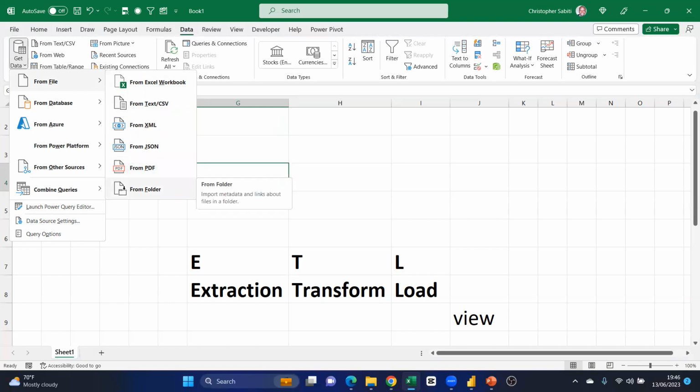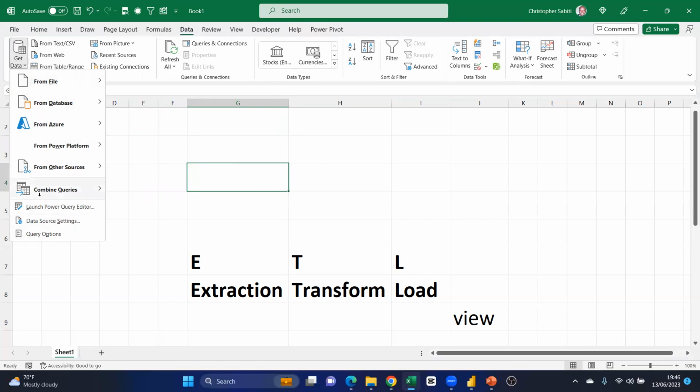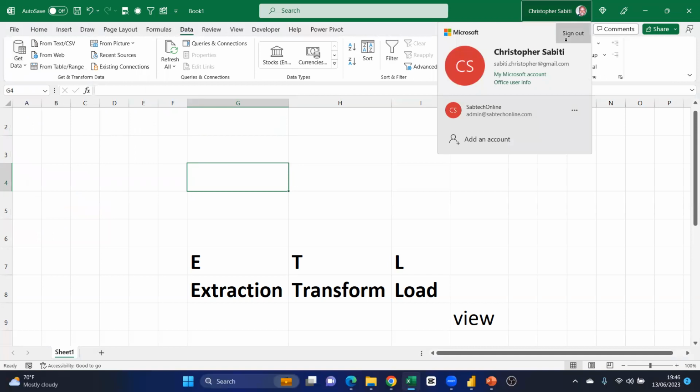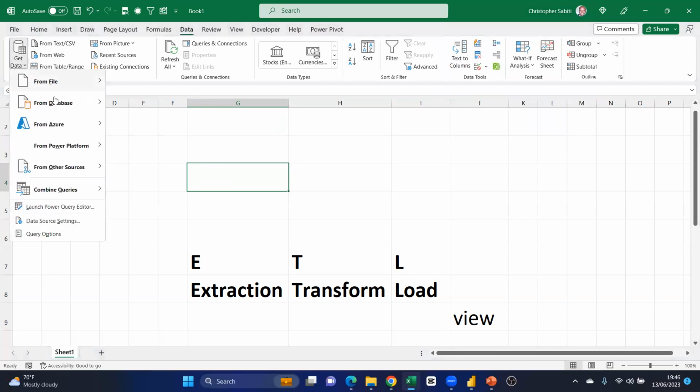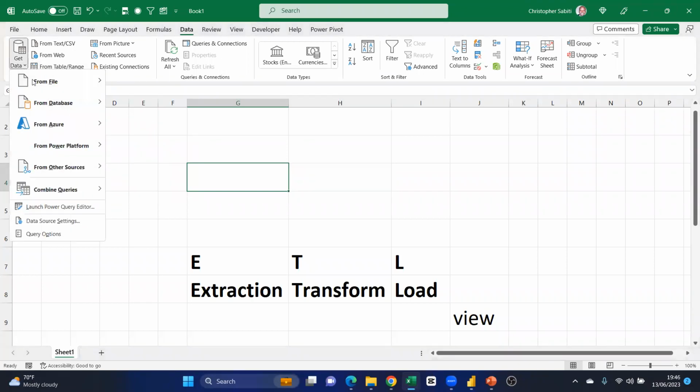So you can get data from a folder. We are going to look at that. Here we have databases going downwards. There are a lot. Actually, I'm using Office 2019, I think, because I see I'm missing some things here. Okay, but it is okay. What we need, we have it. Now, there is also an option of getting data from the web.